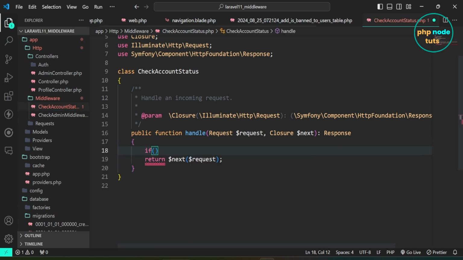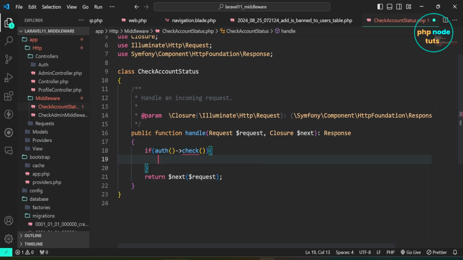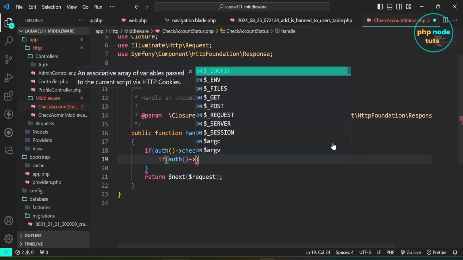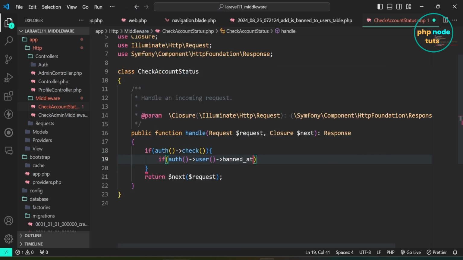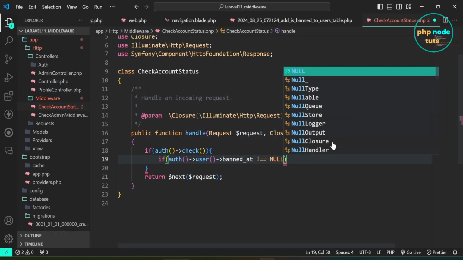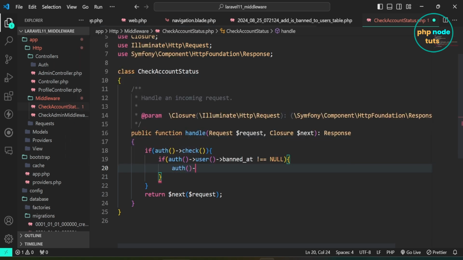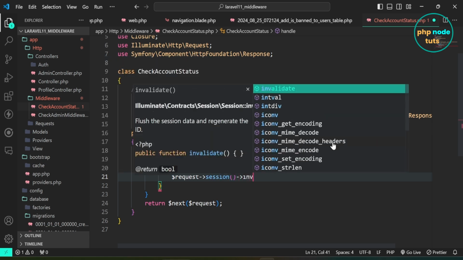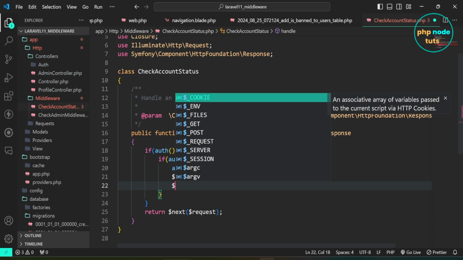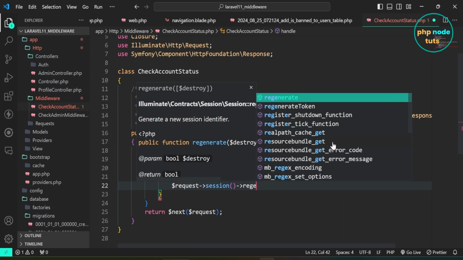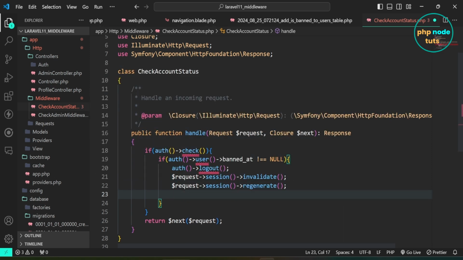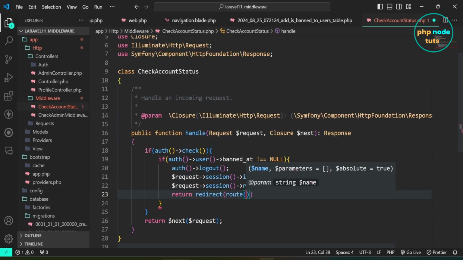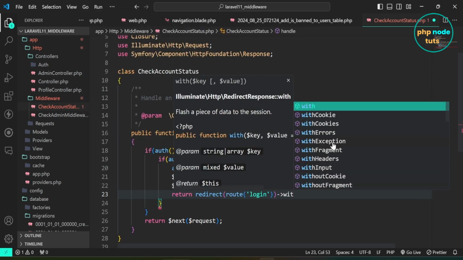In the handle method, first we check if the user is authenticated using the Auth::check method. If the user is authenticated, we then check if the is_banned column in their record is not null, which means the user is banned. If they are banned, we log the user out using Auth::logout, invalidate their session, and regenerate it for security. Finally, we redirect the user to the login page with an error message that informs them their account has been blocked and advises them to contact the admin. If the user is not banned, the request proceeds to the next step in the application.